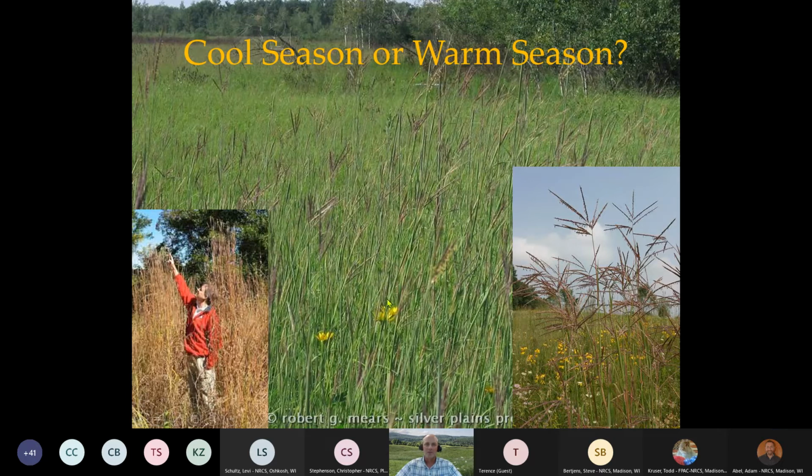Cool season or warm season? This one's a dead giveaway. You look at a guy reaching to the top of it, it's about 7 feet tall, right? Yeah, it's a no-brainer. This is definitely big bluestem. You can tell by the head of it. It's warm season. Big blue is really tall right about now. You can see some sunflower in it. It's probably 4 feet high. In some sites, this thing can approach 8 feet tall. It's really an amazing plant.